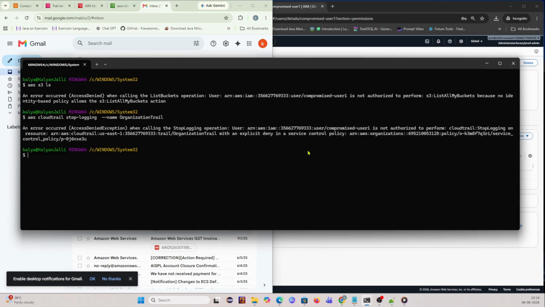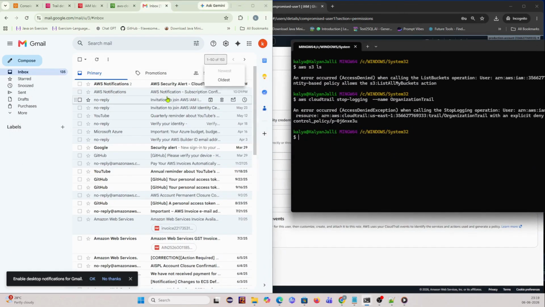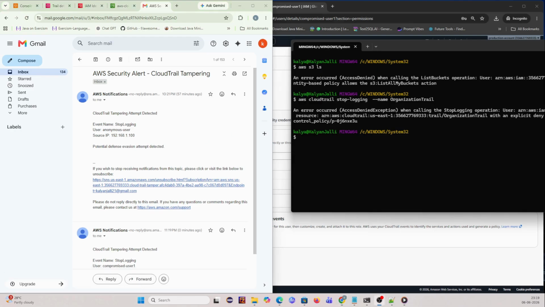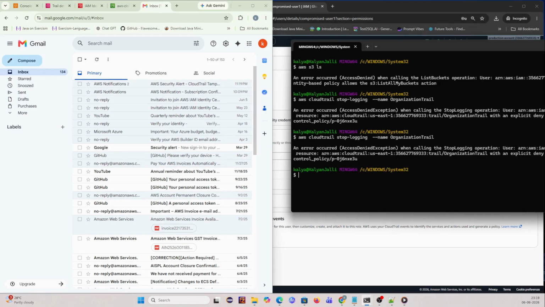Now you can check the mail. We have got the mail saying that the notification has been sent to the SNS topic by the Lambda regarding the tampering of the CloudTrail. So now we are able to successfully trigger the attack, and also we have been able to trigger the notification through the Lambda function to the SOC team, and they can take it further.